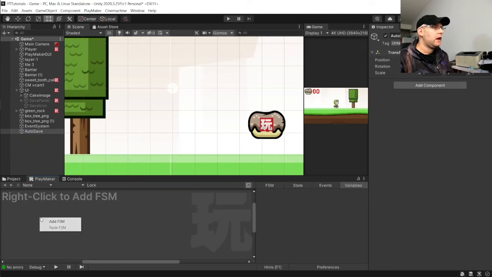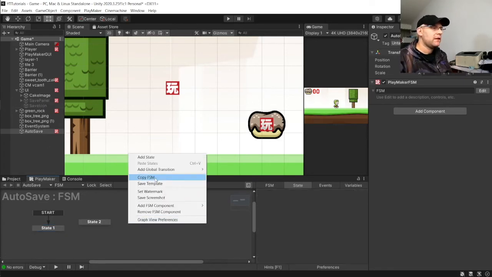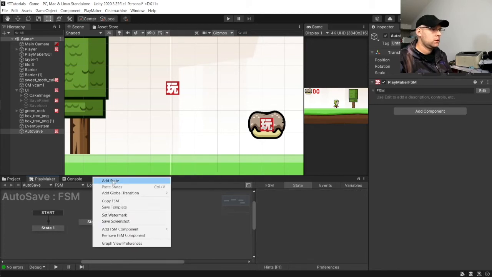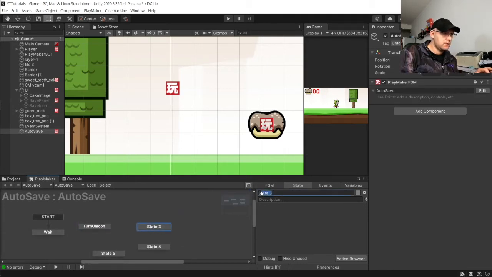Okay, and we'll just go to Playmaker. Now, if you don't want to have a save icon popping up to show the player the game is auto-saving, you can do this in fewer steps, but for me I'm going to do this in 5. Okay, and we'll name each state, so the FSM is called first auto-save. Okay, and we'll say wait. Turn on icon. And save. Wait two. And then here, turn off icon.